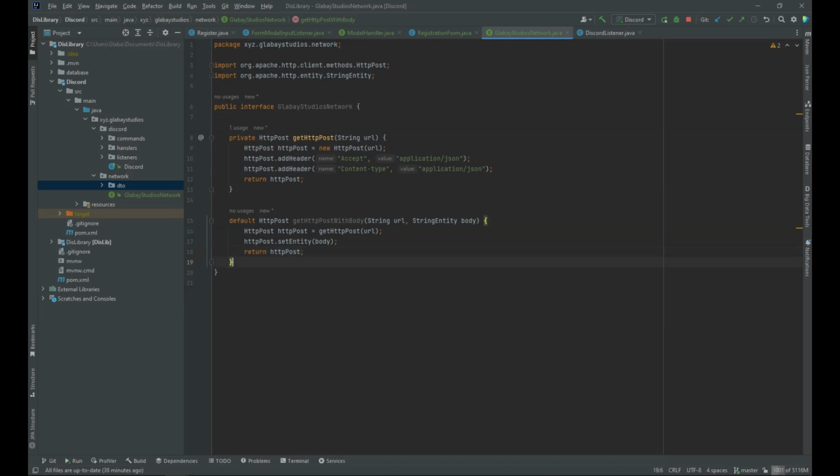So let's go ahead and make ourselves another default, and this one is going to be to submit an HTTP post, and this one is going to be with a body, and it's also going to await a response or a reply.